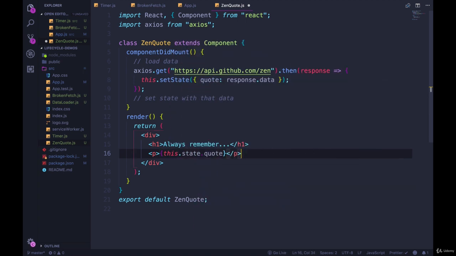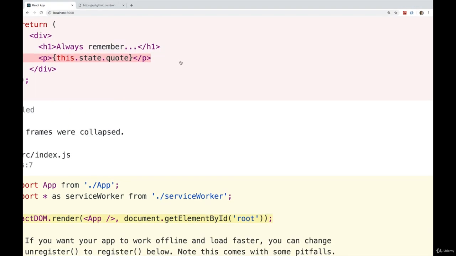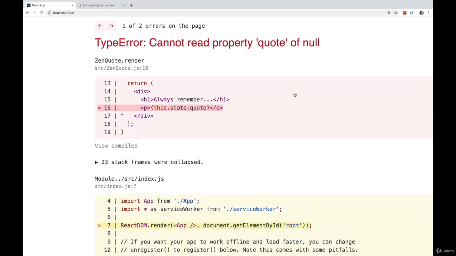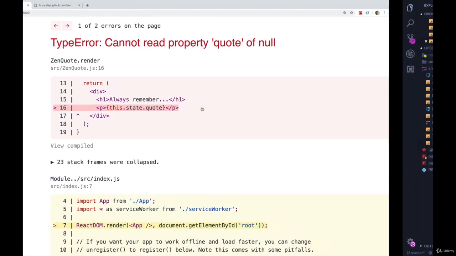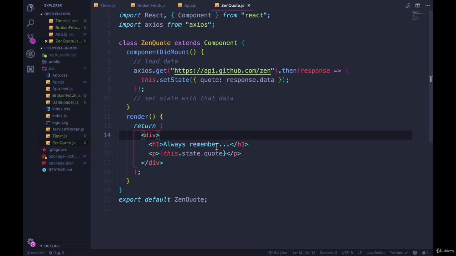Now there is a problem here with what we have set up. Can you see it? Are you able to figure out what we'll see? We have an error. It's saying cannot read property quote of null. So there is no state. It can't find quote because it can't find state. We haven't set our initial state. We're setting state, but we haven't actually initialized our state.